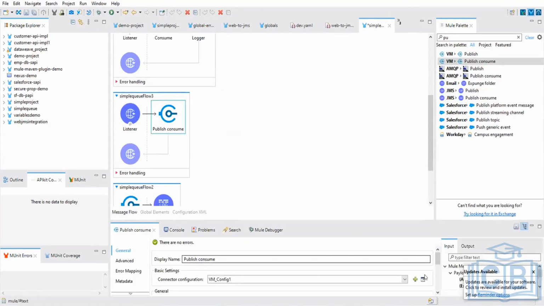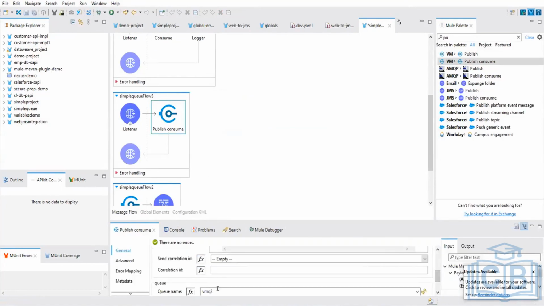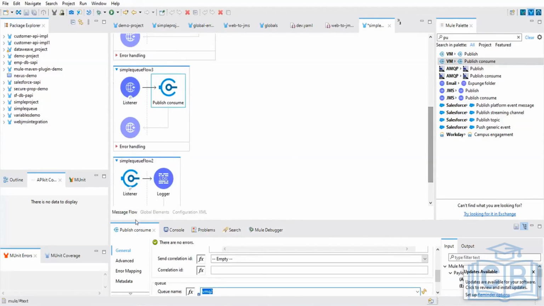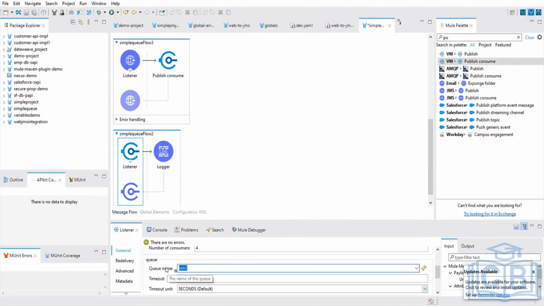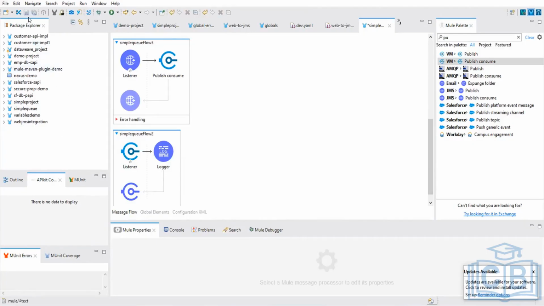Maybe one listens and the other one publishes and consumes, and maybe the other one is published again. On the listener also, I'm using vmconfig1. Now what I'm doing is publishing the message over here, and the text message is consumed by your listener. And here I'm adding some kind of separate component.